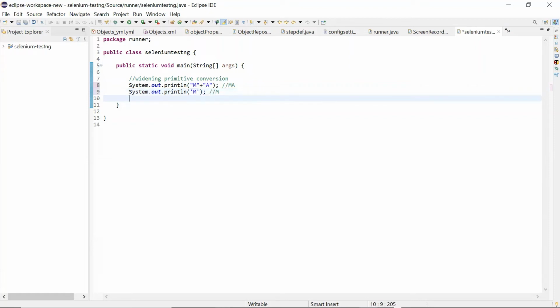Now let's say I again want to print more than one letter, but this time I'm going to define the letters with single quotes, or as characters instead of strings. Also, I'll try to print two different letters by using the plus operator, as we did above using string concatenation. Now, what do you think? What should be the output of this statement? Will it print MA again, as we got the output in the very first statement?